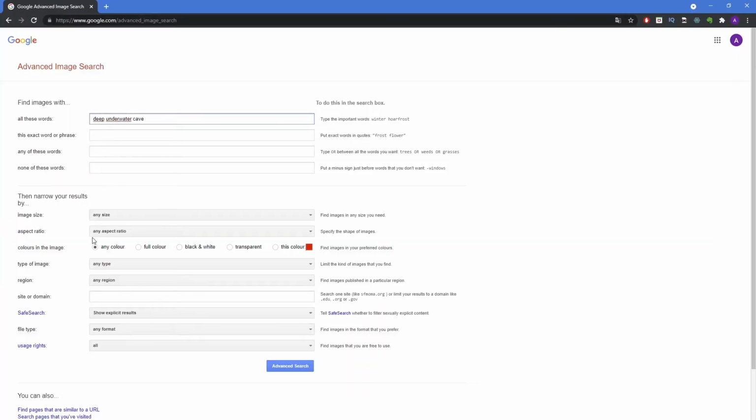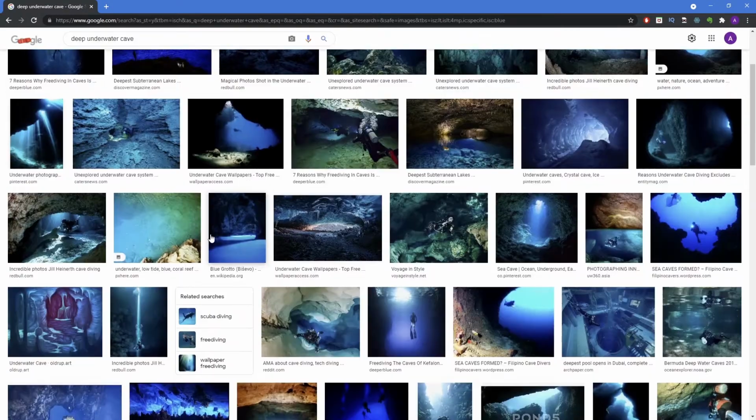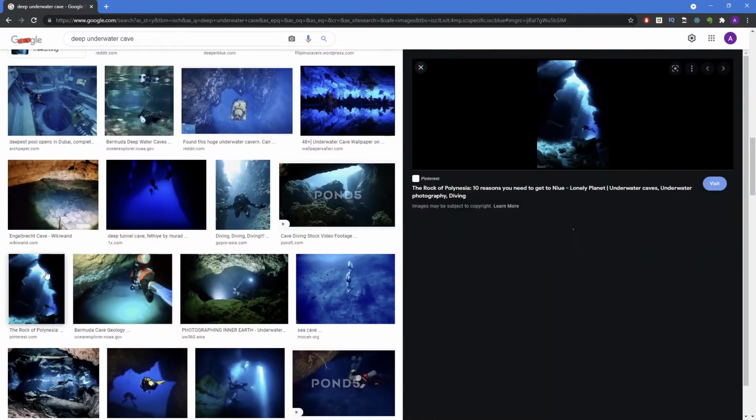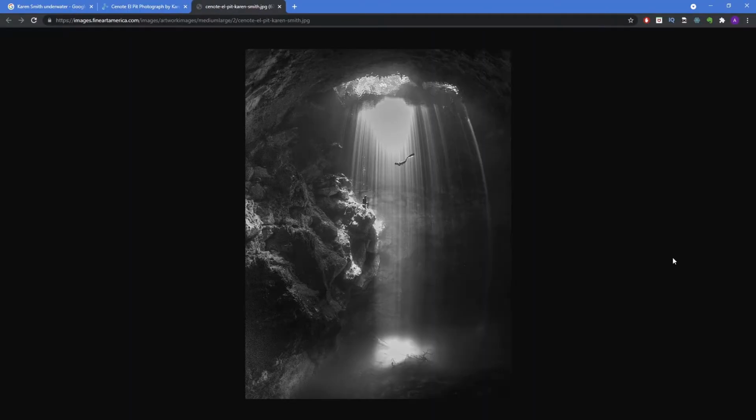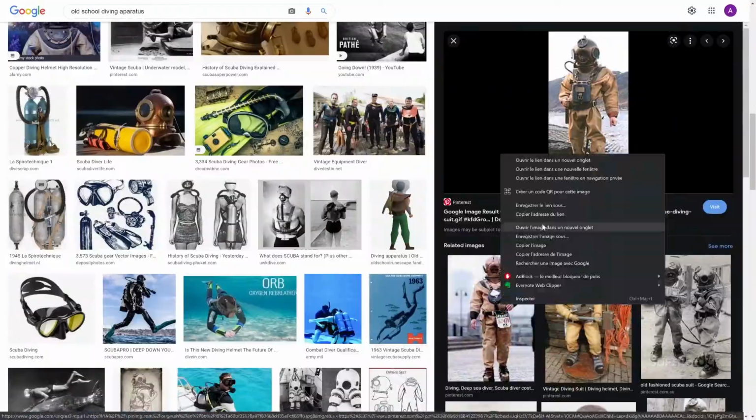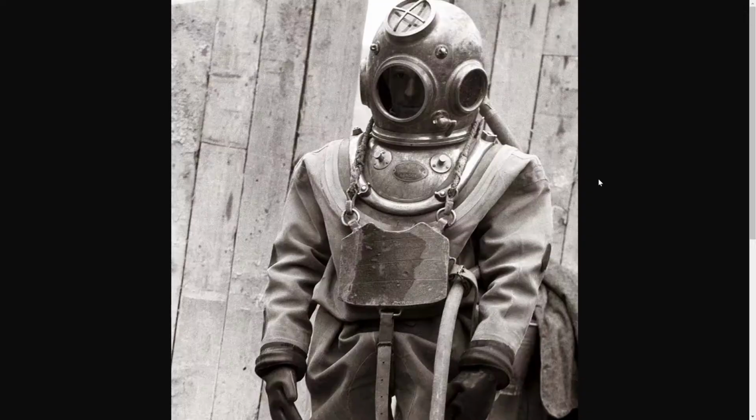Oh, by the way, here's a cool trick. Google Image Search has an advanced search page to help you find exactly what you're looking for, with specific sizes and color ranges. My main source of inspiration for this scene was this insane picture from Karen Smith. But I also wanted to give it an old school feel, with some divers in these cool suits.